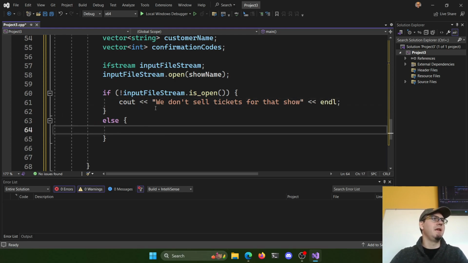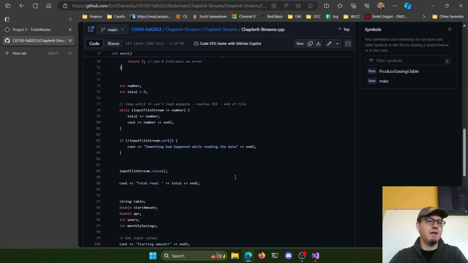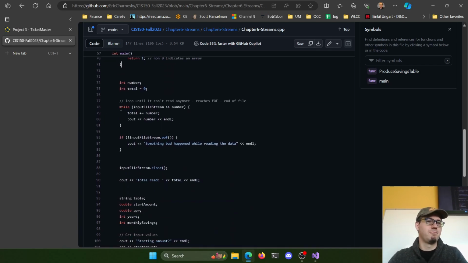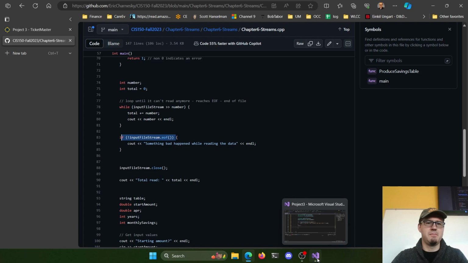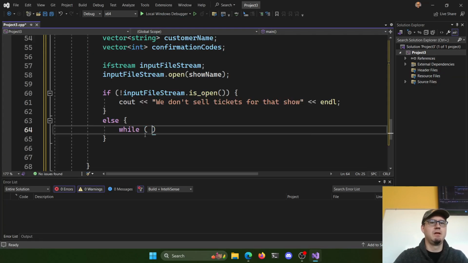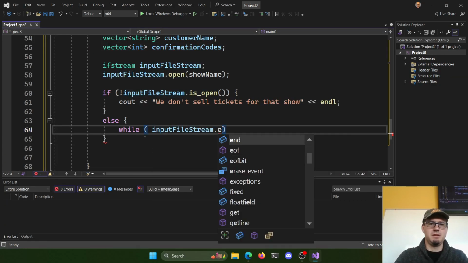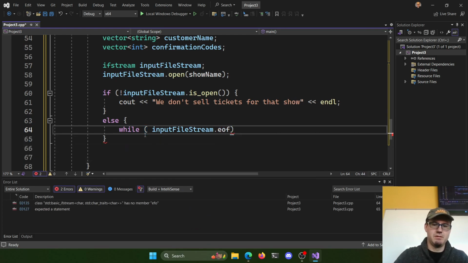If it did open, then now I need to start reading until I run out of stuff to read. So we have a couple different options here. If we didn't reach the end of the file, we can check for it. We can check while we're not at the end of the file. That's probably pretty fine. So while we're not at the end of the file, that should probably work for us. While input file stream dot EOF, while it's not the end of file here.